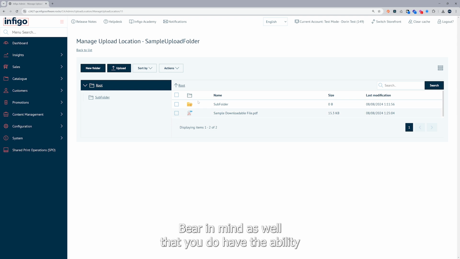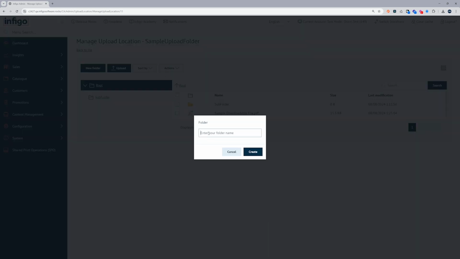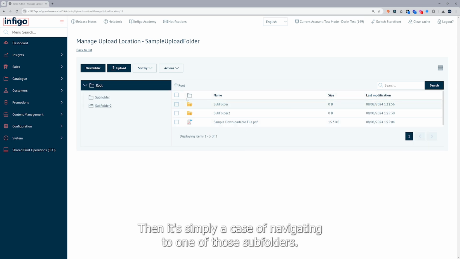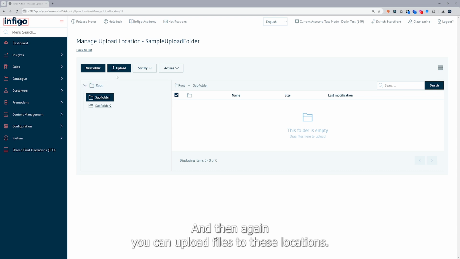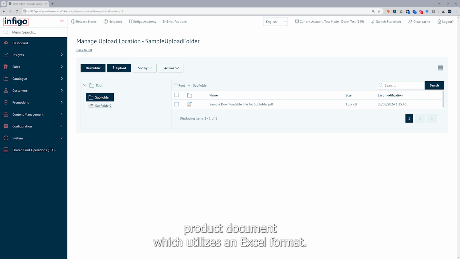Bear in mind as well that you do have the ability to create subfolders within the root upload folder. You see I've already got one existing here. I could say new folder if I wanted to create another. Give that a name and click Create. Then it's simply a case of navigating to one of those subfolders, and then again you can upload files to these locations.